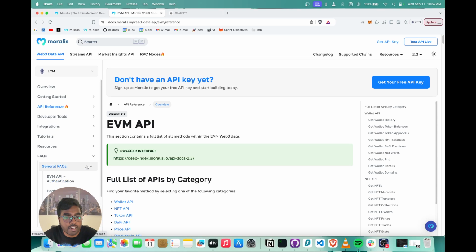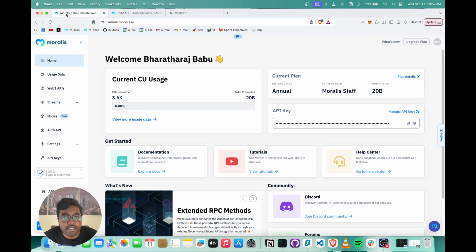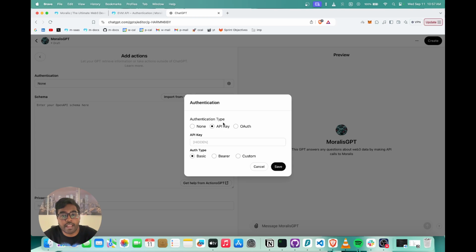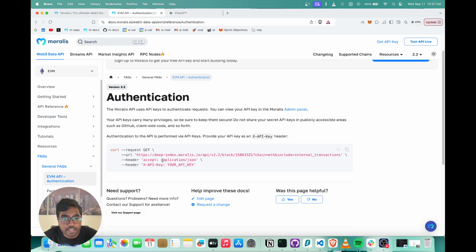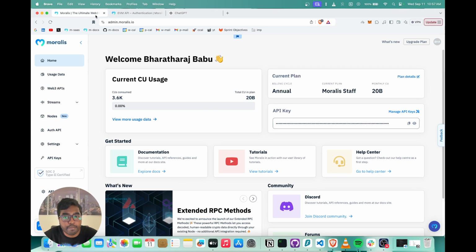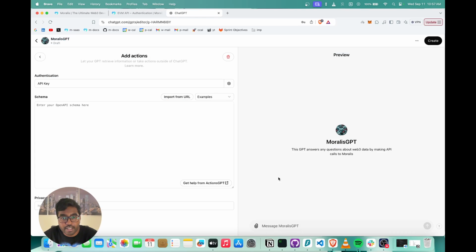In the general FAQs, you can see it here. We make use of the X-API-Key header in order to authenticate requests to the API. So for this, let's go back to our ChatGPT and put in the authentication type as API key, and the auth type is going to be a custom API key. The header is going to be X-API-Key, so let's copy that, come back here, and now for the API key, copy it from your Moralis dashboard. Once you've done that, you can hit save.